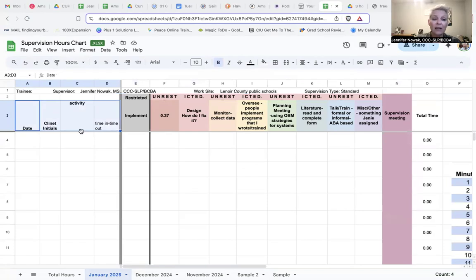Now, the other thing is that this is what the board is going to look at if you get audited. If you're audited, this is what's going to give them all the background information. So you really want this to be more detailed rather than less detailed.